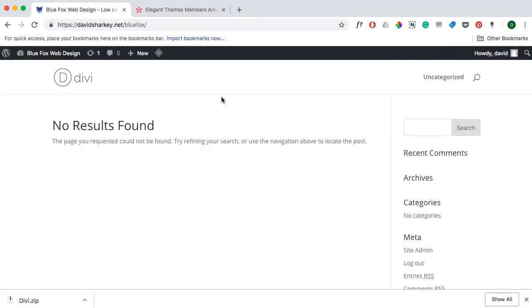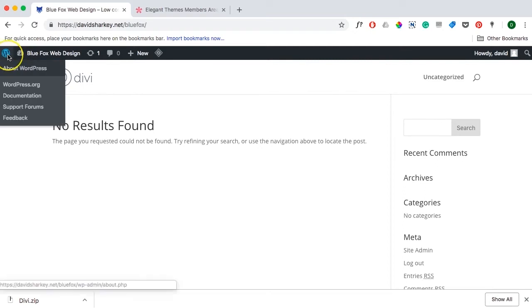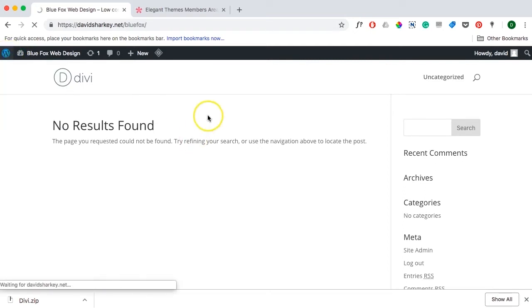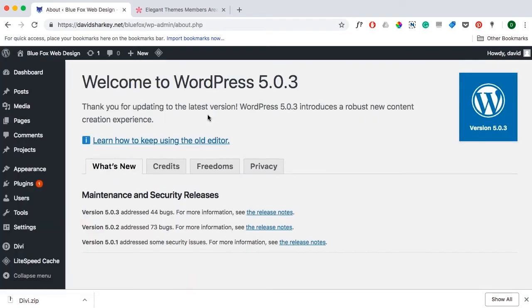And there you can see that Divi has been successfully installed. It's not much to look at yet, but it's a good start. Okay, so select the little W icon in the top left hand corner of the screen. That will take us back to the WordPress dashboard. And the next thing that we're going to do is to add the pages that we'll need for our website.